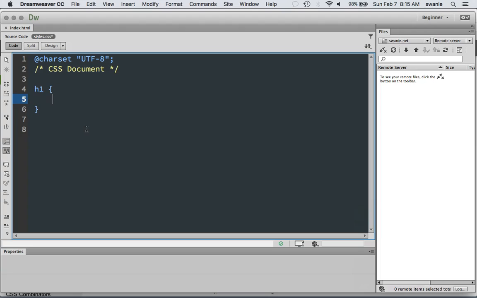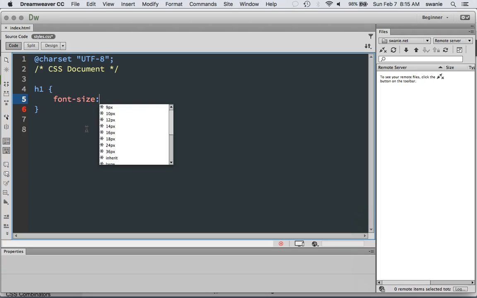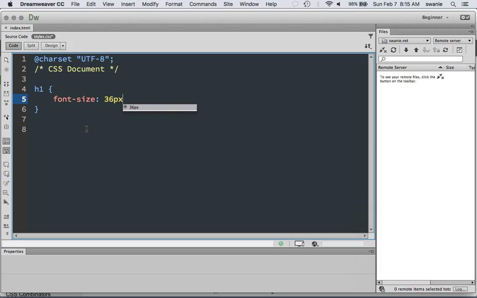Alright, so the first thing I want to change is going to be the font size. And for our website, we're going to make everything 36 pixels. So it's 36px with a semicolon. So here we go. Here's our selector. You then need a colon. Then go ahead and give it a value, and then end it with a semicolon. And we've now given that a style.